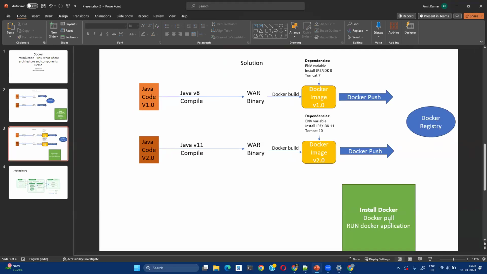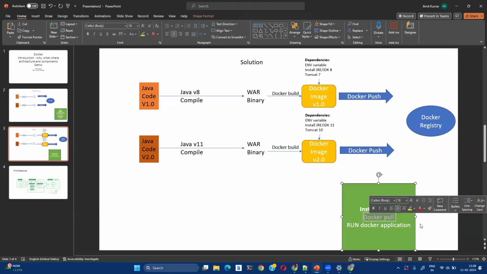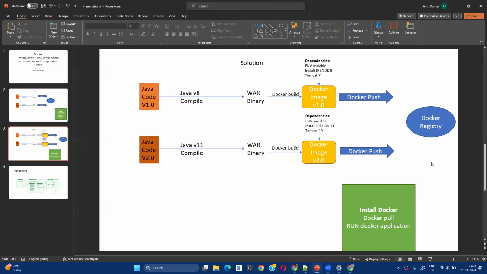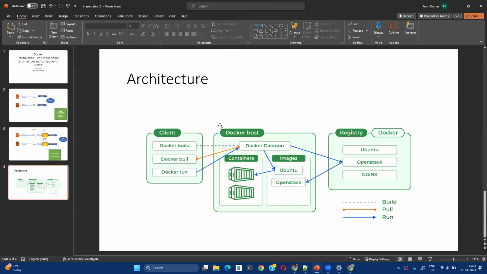And with the Docker pull command, you can pull the image from registry and run the application container there. Okay. So these are the basic concepts in Docker. Let me show you a small demonstration for this.